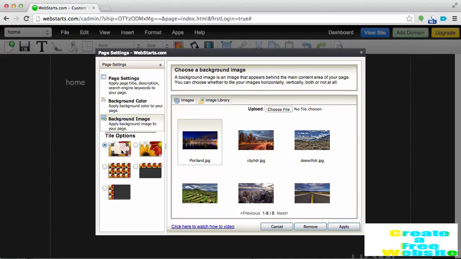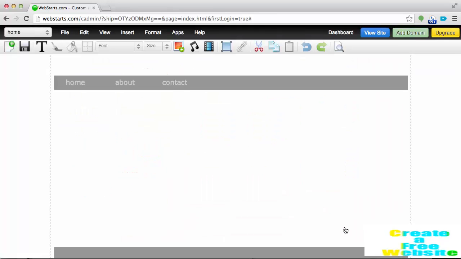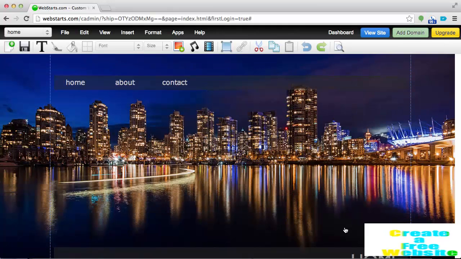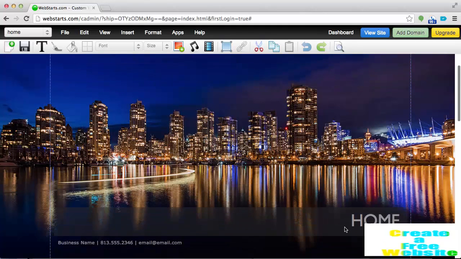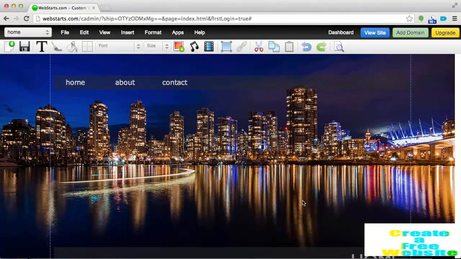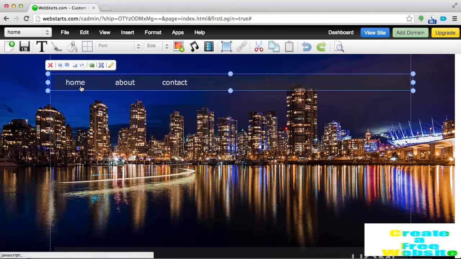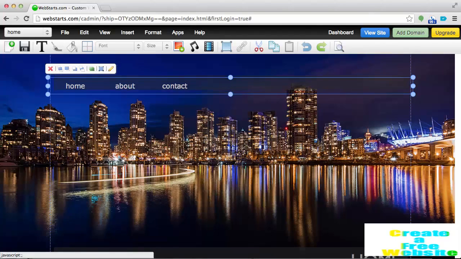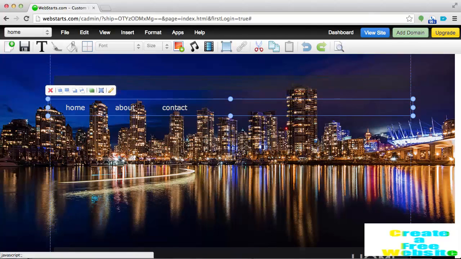Now, with the full screen background image option right here selected, and with the Portland background selected, I click Apply, and you can see that the backdrop is applied to my entire website, or the image is applied as the background to my website. The next thing that I did was I just moved this menu down a little bit, and I did that by holding Shift and pressing down with the arrow key, and I created a little bit of space by hitting that about 5 times.